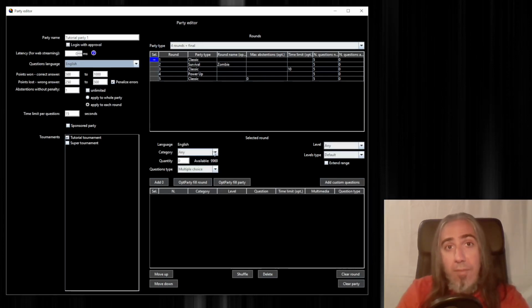And you cannot have a party with mixed languages, so that's why you cannot choose it here. Then you can select the category. So for example, I want to start with a music question. I want a quantity of questions of 1, a multiple choice question. You can also choose open questions here.